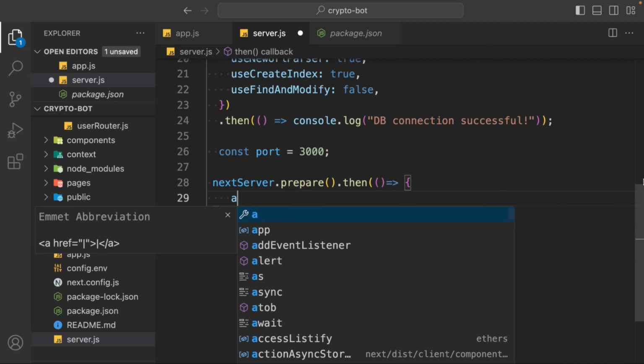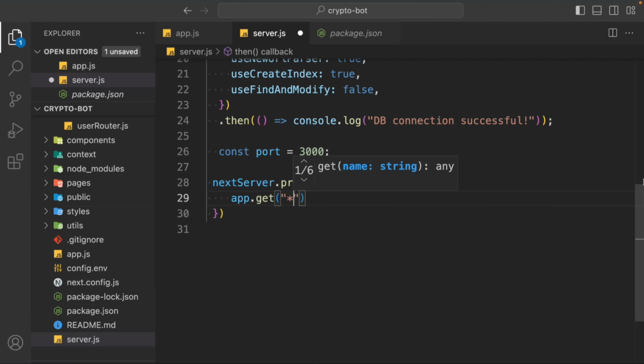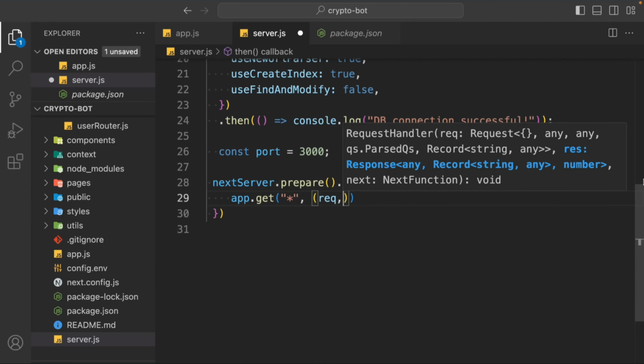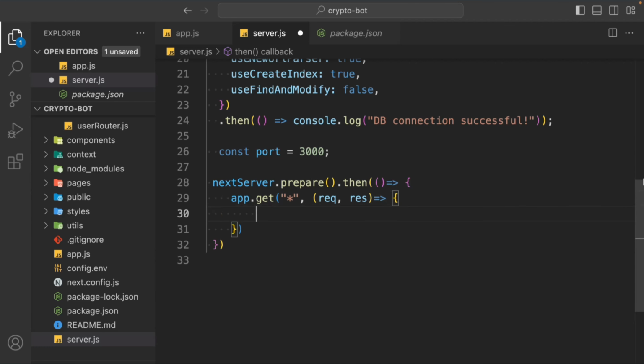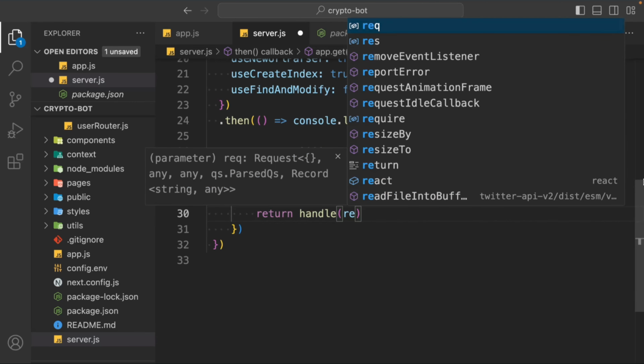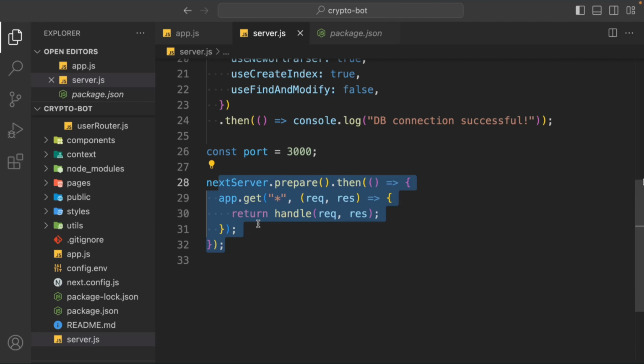So we'll take this app.get, define this star, and say request, response. In that we simply call return handle, and pass the request and response. In this way, our server will start and handle all the requests which users make on the endpoints we have developed. So this one is for the server, and now we have to work on the front end.